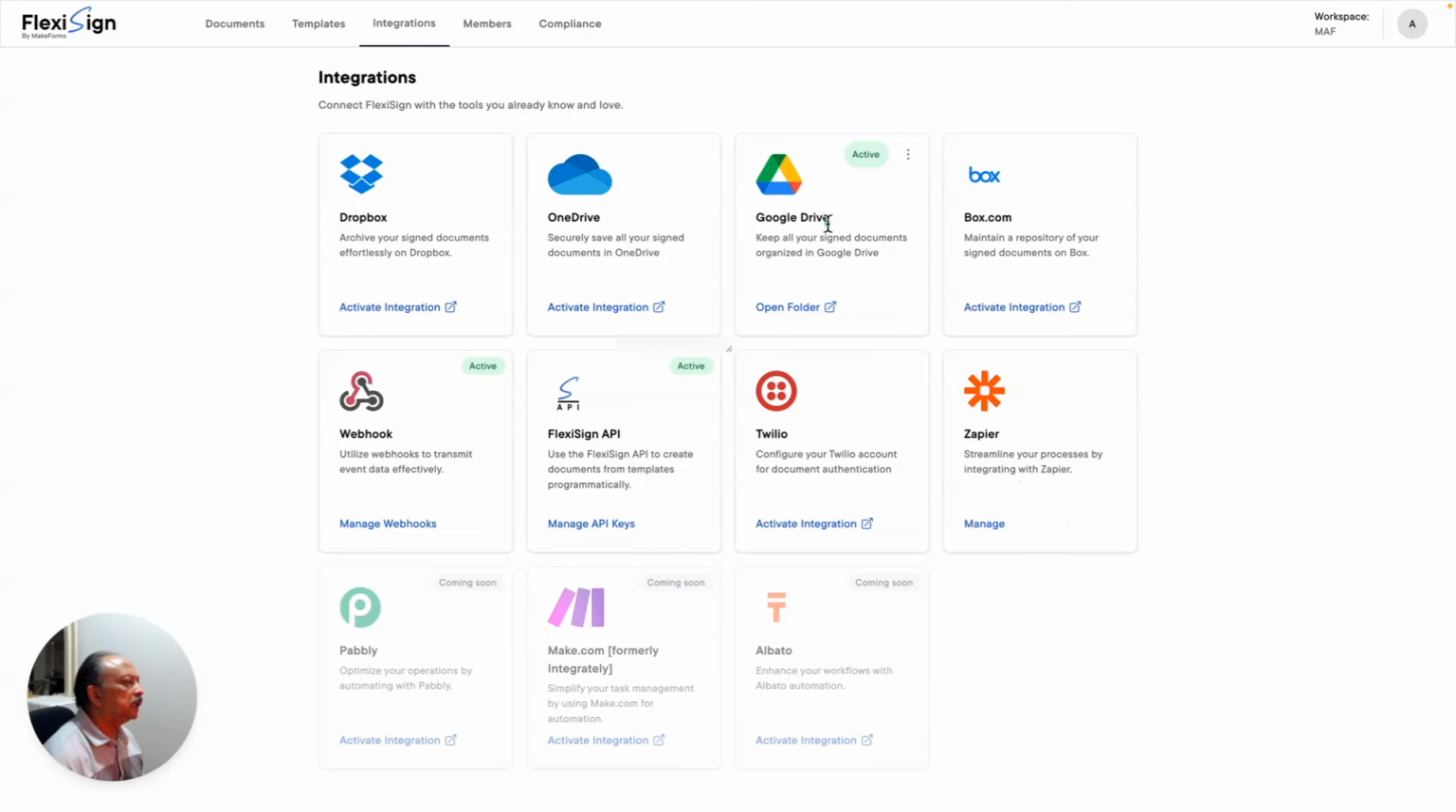And then I connected my Google Drive to this, and you can open the folder that you have connected. Or in terms of setting, all you can do is just disconnect. You can't change anything. And so here, when I activate it, it actually creates in the root of your Google Drive a folder called FlexiSign, and then a subfolder which has the name of the workspace. So in this case, MAF.